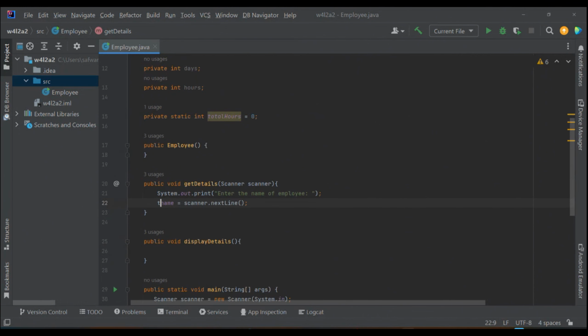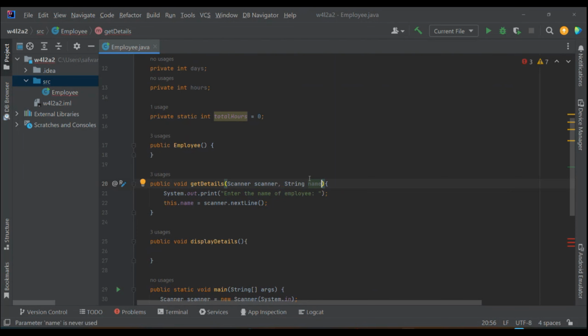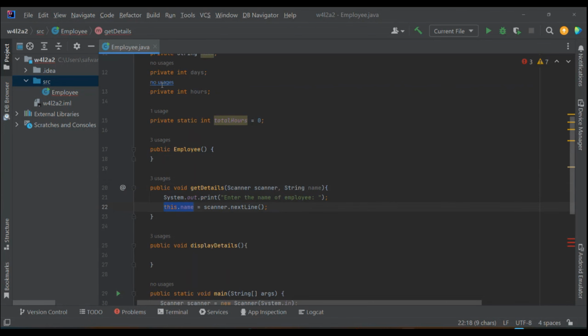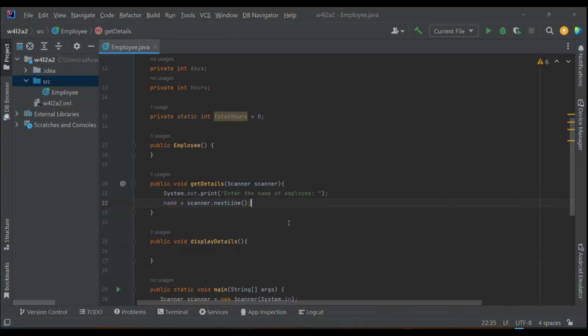I can also say this dot name. But since we don't have any variable here, name, I don't have a name sending here, because if you have name, in that case, you need to differentiate between the name that you receive and the name of the class, the attribute of the class, using the this keyword. But in our case, we don't have any variable here, so I can just keep it name is equal to scanner next line.